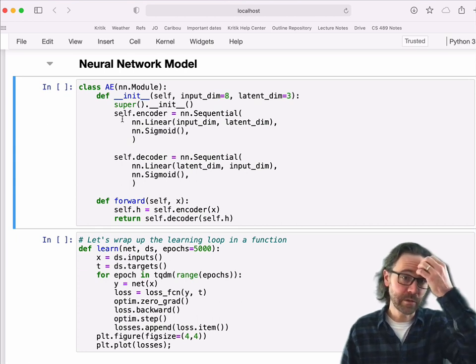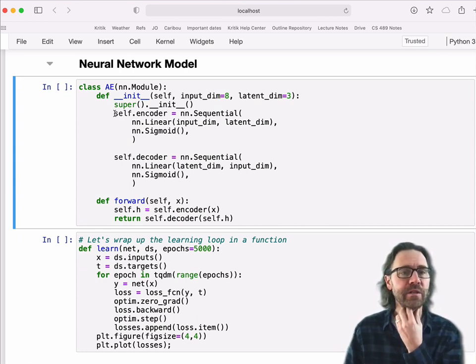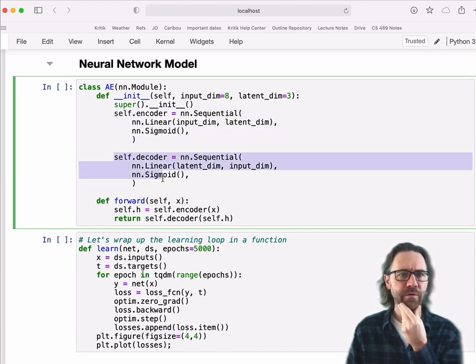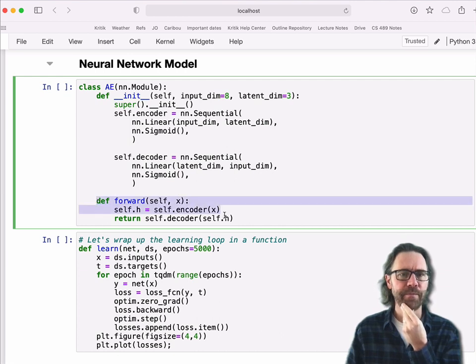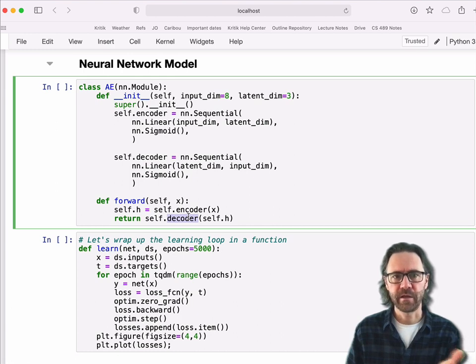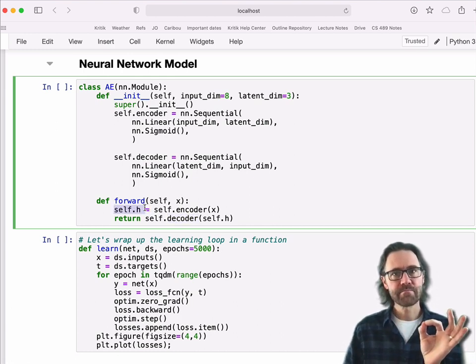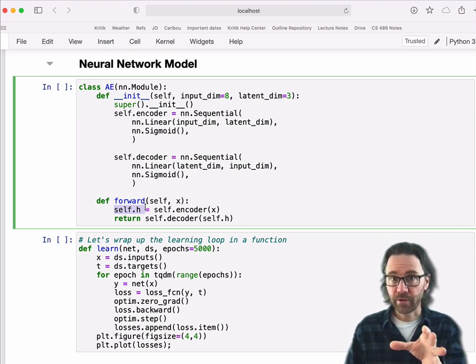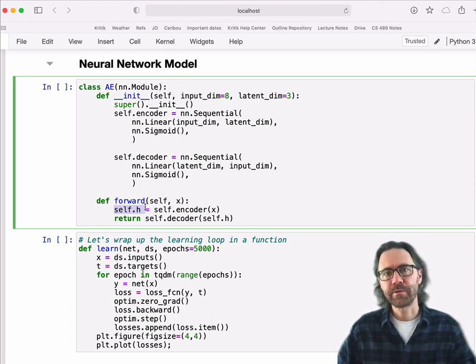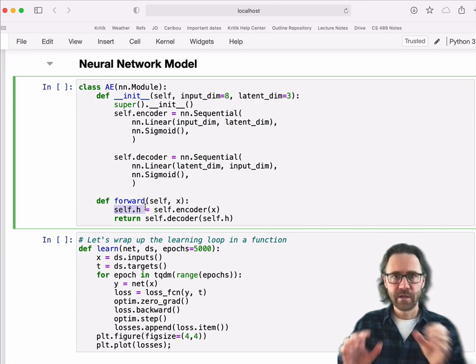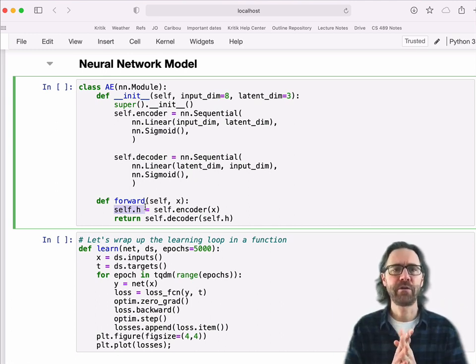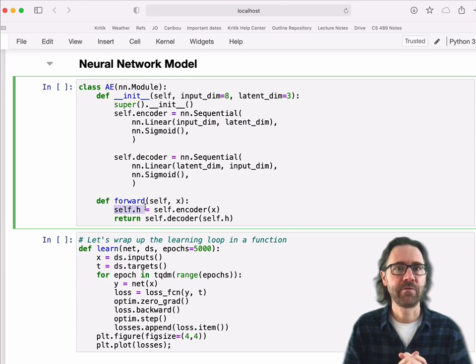Okay, so let's create a neural network model. Here's my autoencoder. Now I'm creating a class, and the reason I'm doing that is because I want to create an encoder and then a decoder. When I run forward, I run the encoder first on the input, and then I run the decoder on the intermediate thing. The reason I do it this way is because I can store the latent representation after running the encoder, and then push that latent representation through my decoder. So I've separated out the encoder and decoder so that I can store my latent representation.